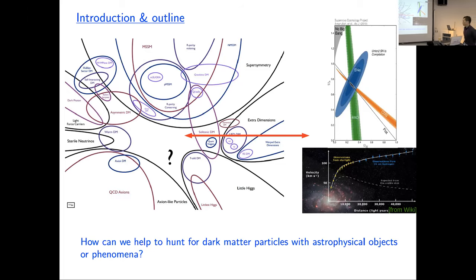So the bottom line of this talk is trying to see basically what this sentence says. How can we help hunt down dark matter particles with actual physical objects or actual physical phenomena? On the left hand side, what you see are all different kinds of possible theoretical candidates for explaining dark matter as a particle. And on the right hand side, those two parts show you the observational evidence coming from cosmology and then from actual physical observations that indicate the existence of dark matter. But the link between those is still missing, as everybody knows.